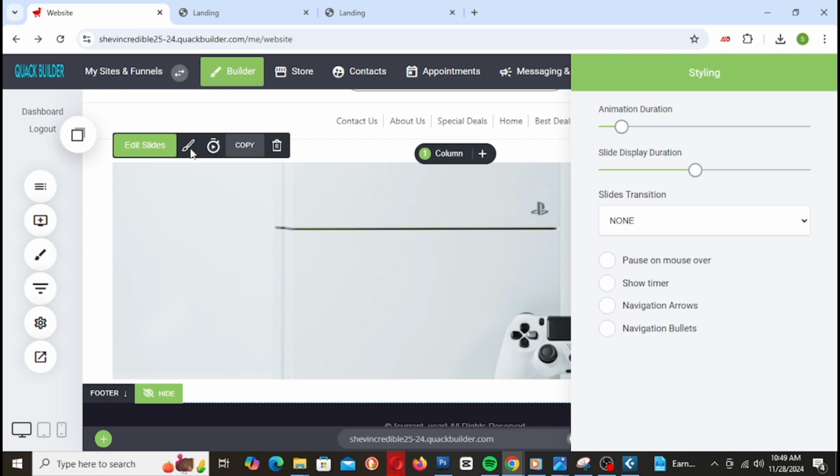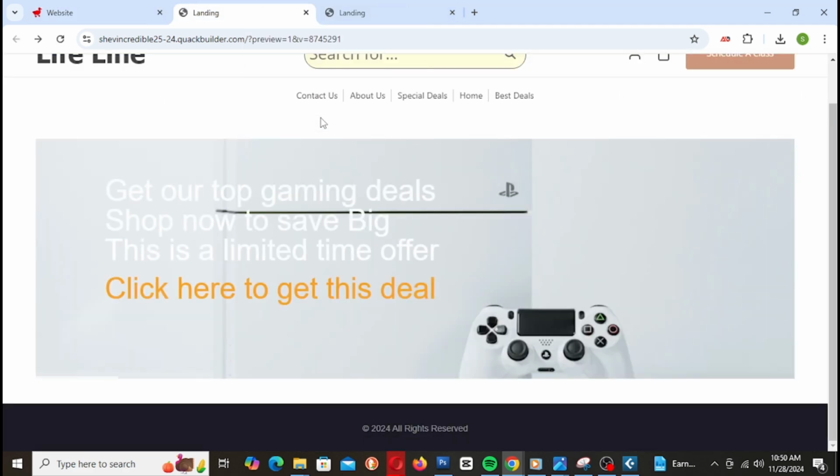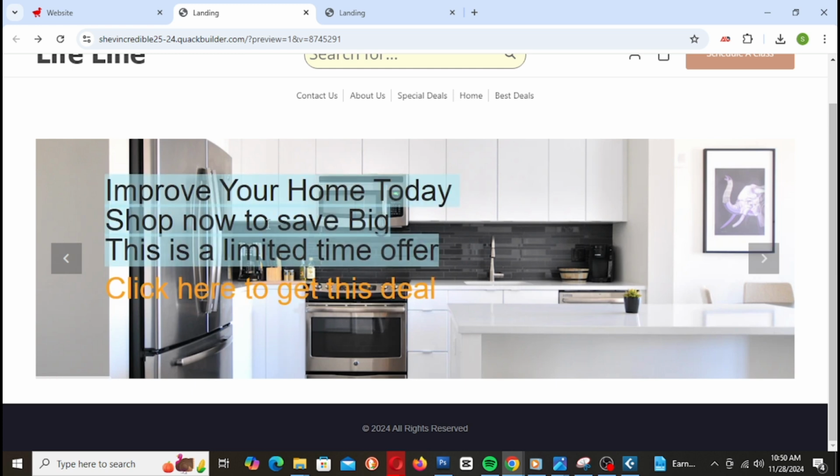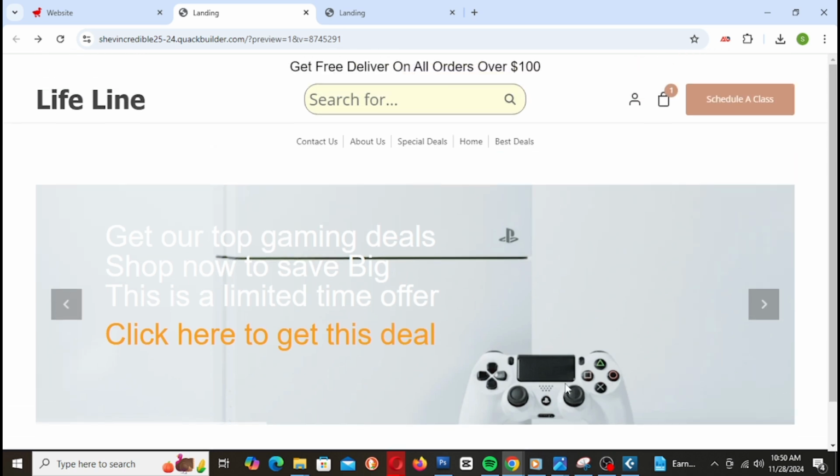And you can say show timer, or you can show navigation arrows. Okay, so once you do that and you refresh it, now you can see it has the button on there. You can click through and see the deals faster. Okay, so that's the slider. That's how you design the slide that you want. And as you can see, it paused when I hover over it.